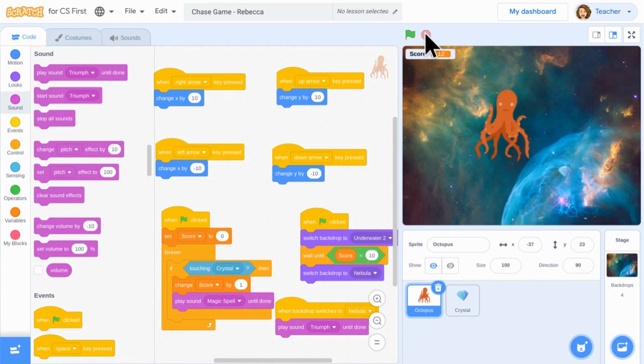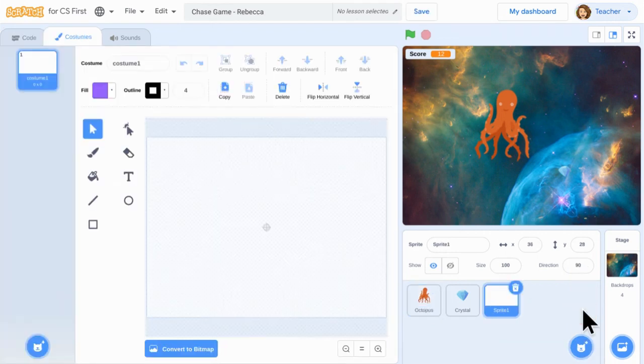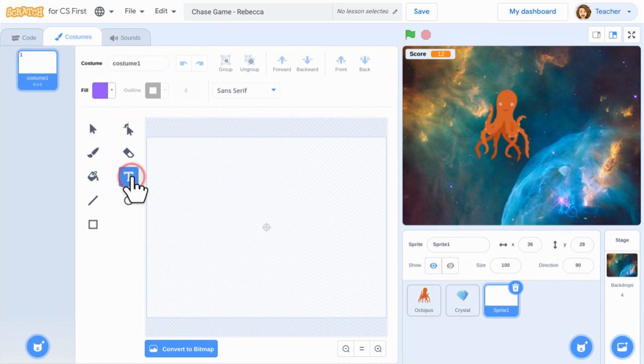Finally, it's time to add a message that tells the player that they've gone to the next level of the game. To do this, we're going to create a custom sprite. We're going to go down to the Choose a Sprite button, and instead of clicking on it, we're going to hover over it and then go up to the paintbrush. Then we're going to use the text tool to write a message like level up.